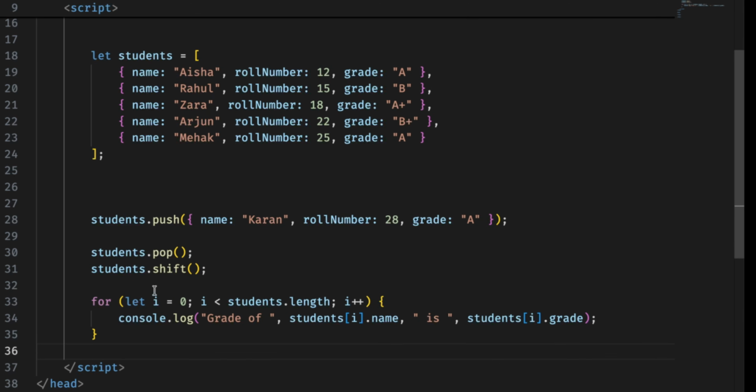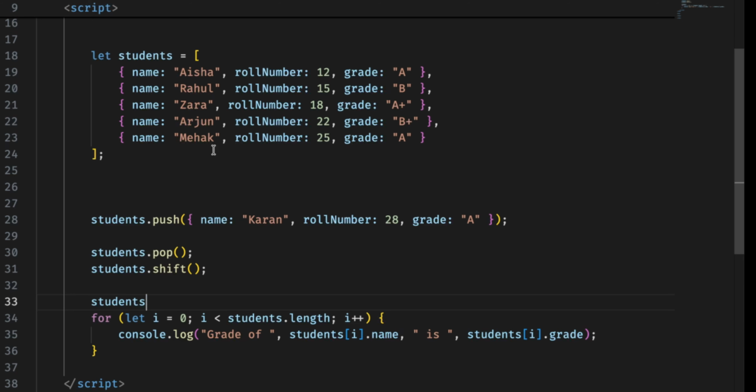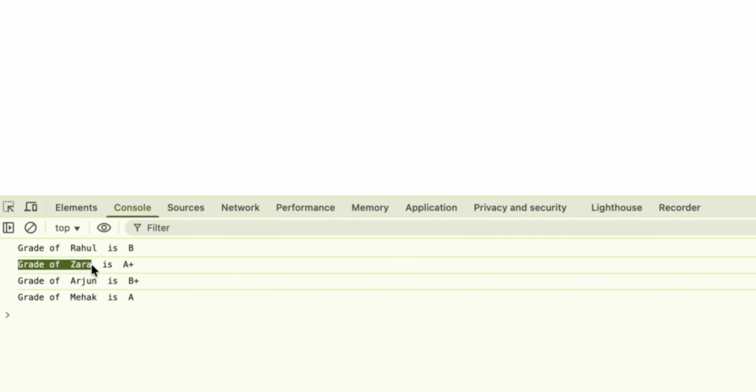And in the same way we can modify a particular grade. Let's say we want to modify the grade of Zara. Zara's index is 0, 1, and 2, dot grade. What is the current grade of Zara? It is A plus. Let's say we want to change it to A minus. After saving it, if you go to the browser, this is the grade of Zara. It is A plus now.